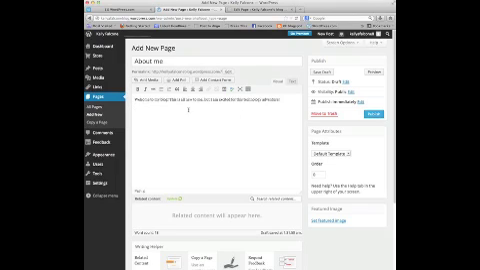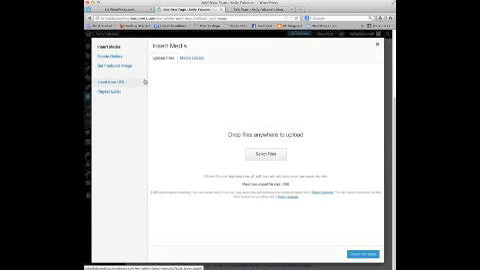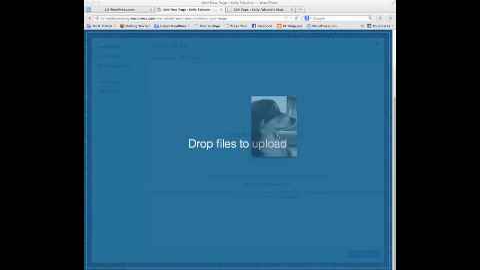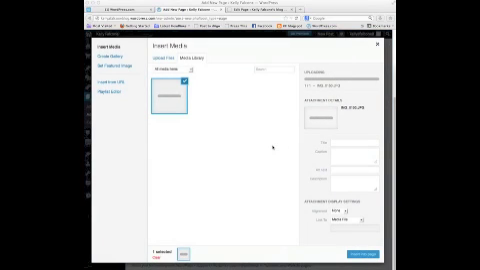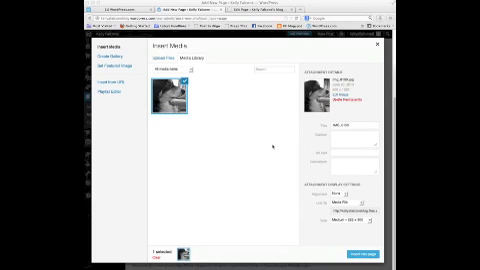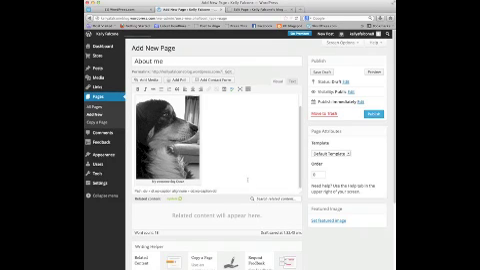So if I want to add a picture to this, I'm going to go to where it says add media. Now I want to upload a picture. So what I need to do is find a picture and drop it in here. So I'm actually going to drag a picture of my dog. I'm going to share a picture of my dog, Oscar, and I can put a caption with it. So I'm just going to say, my awesome dog, Oscar. And then I'm going to go ahead and say insert into page.